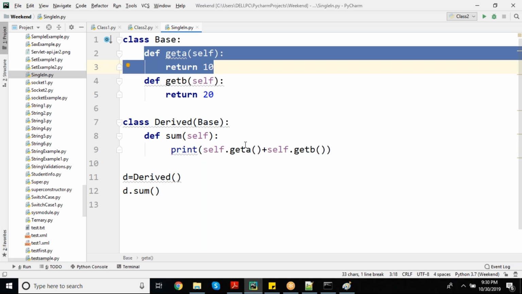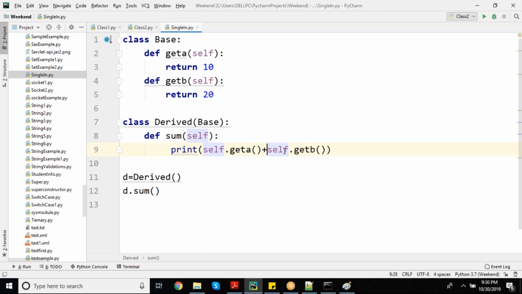Yes or no? Yes. Next, we are calling self.get_b. Whenever you are calling the get_b function, again control will look for the get_b function in its own class. It is not available. By seeing this, control will be transferred to the base class. Okay, now? Here, if you check in the base class, we have got the get_b function.